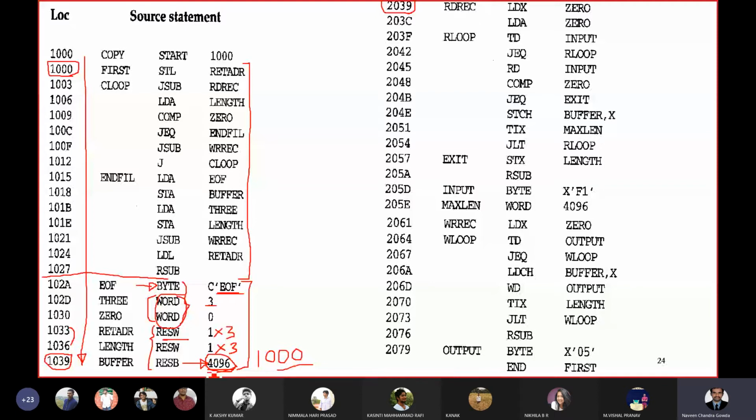But before you add this 4096 with the 1039, you have to convert it to hexadecimal, because the address is in hexadecimal and the operand is in decimal. So you should convert that operand to hexadecimal, and only then add it with the 1039. When you convert 4096 to hexadecimal, you will get 1000. If you want, you can check that. I hope you know how to convert from decimal to hexadecimal. If you do not know, no problem, I can tell you.